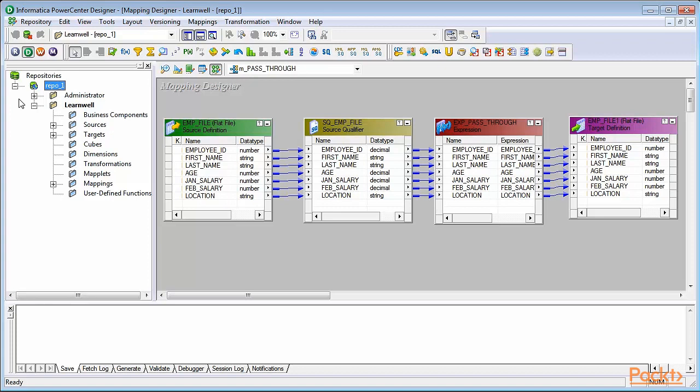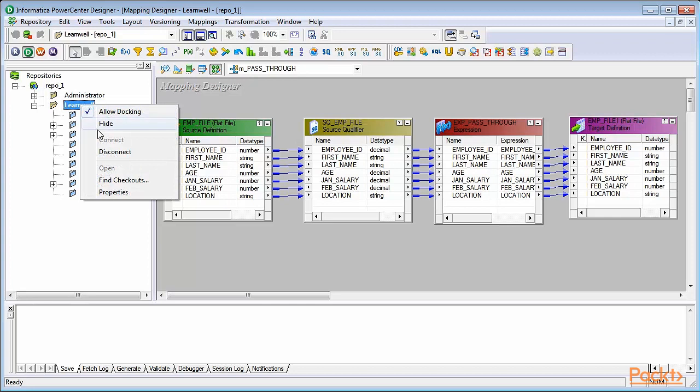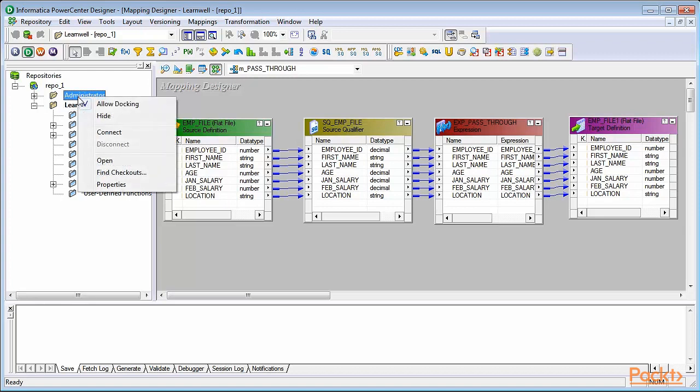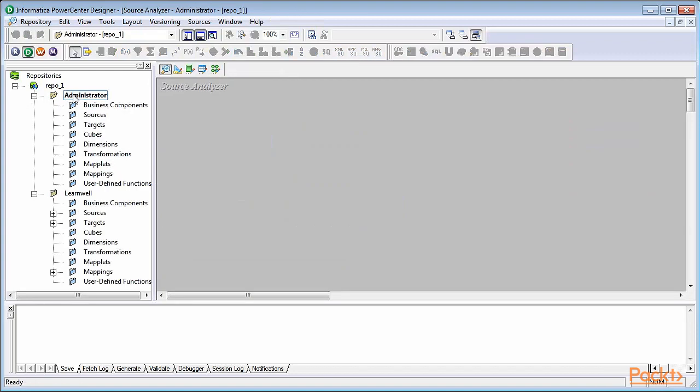There are 3 options from which the migration activities can be performed. First, we'll see the simplest of the options, which is the drag and drop option. To understand drag and drop, we first need to understand the importance of the connect and open option present when you right-click on a particular folder. I'm going to right-click on LearnWell, and connect and open is disabled. This means I'm currently using Informatica PowerCenter Designer to do activities in the LearnWell folder. If I right-click on the Administrator folder and click on Open, we'll now have the Administrator folder in bold. You can also see the Administrator folder displayed, which means the workspace is now allocated to the Administrator folder.